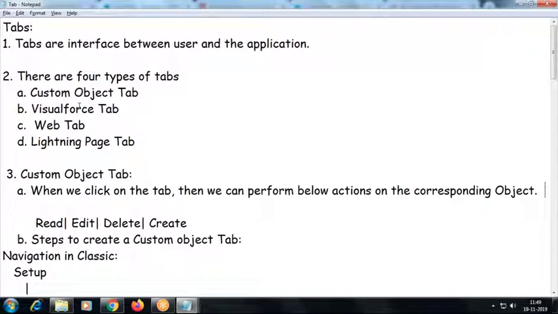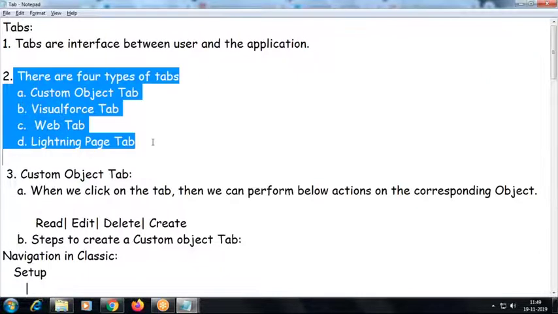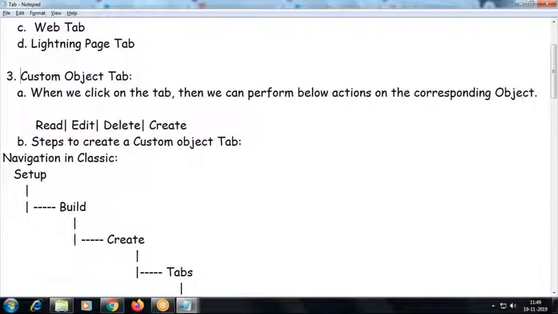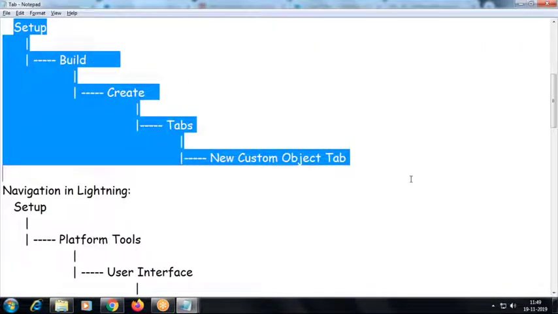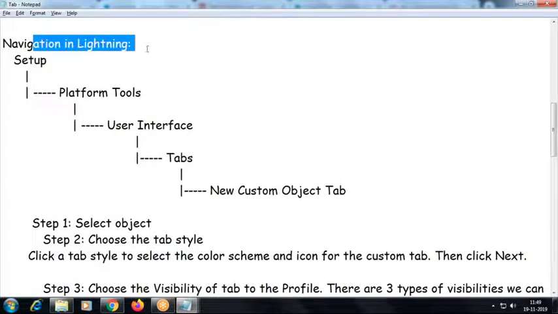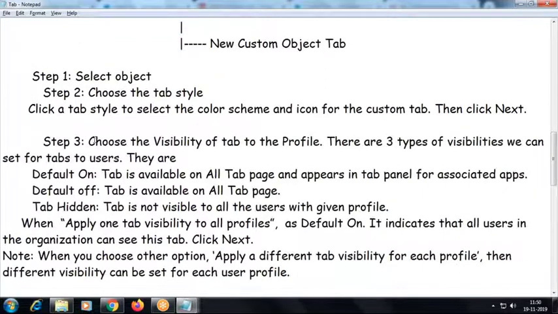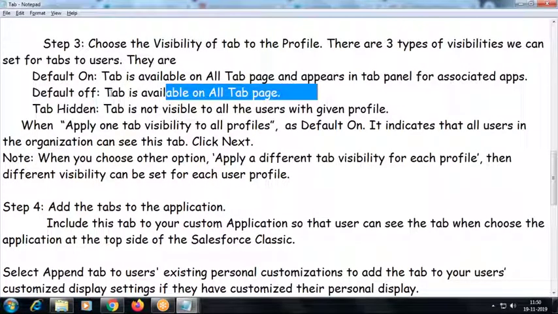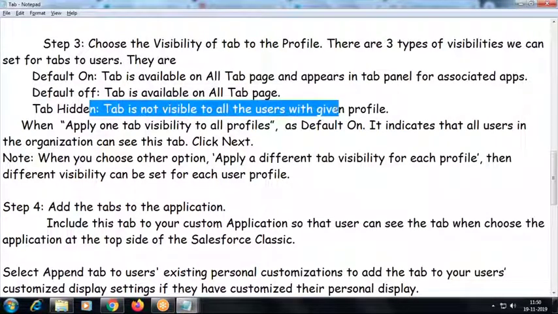Okay, just a quick recap. There are 4 tabs: custom, Visualforce, web, and lightning. How to create a custom tab? These are navigation steps I already gave in the notepad. In Lightning, it's Platform Tools, User Interface, Tabs. And a tab has 3 visibility settings: on, off, and tab hidden. On means the tab is available in all tab pages and appears in the tab panel. Off means it will be available in all tab pages only, not in the tab panel. A tab is not visible if it is tab hidden.